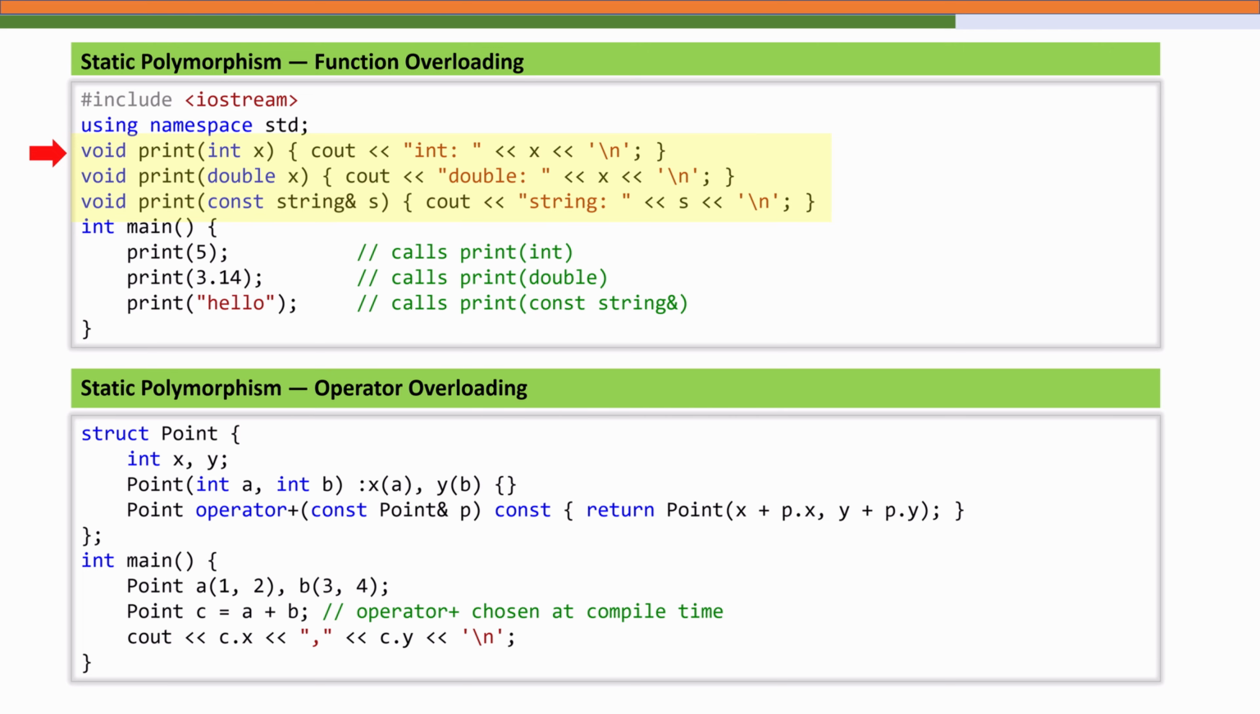The first function accepts an integer and it is used when the argument is int. The second function accepts a decimal or double type number, so it is used when your argument is of type double. And the third function takes a string, which represents textual data. For example, if we print "hello", this will launch the third function.